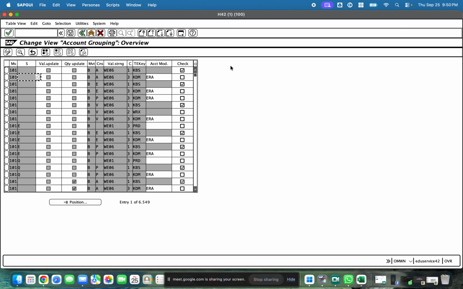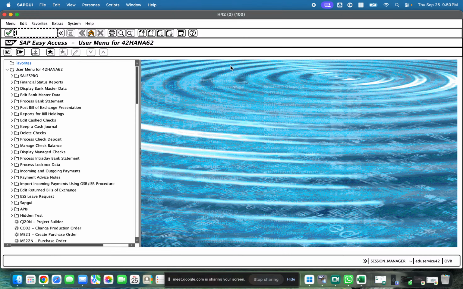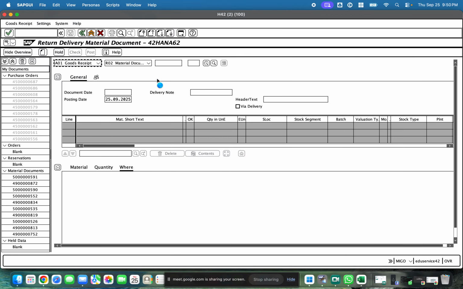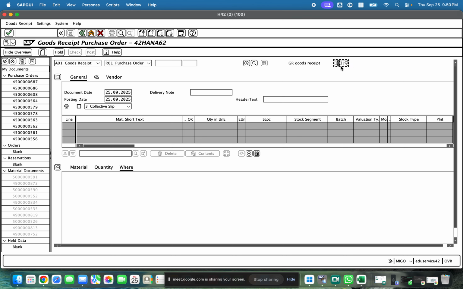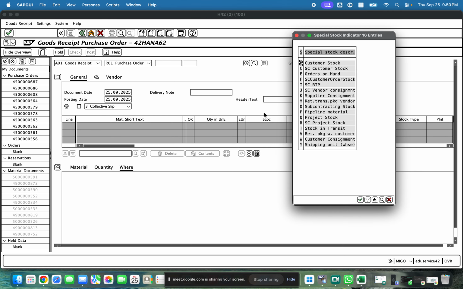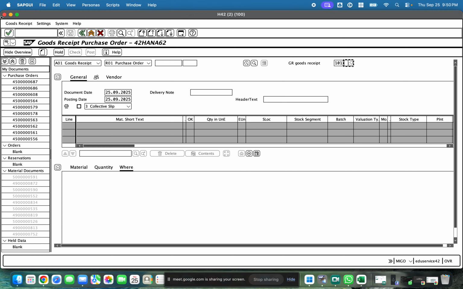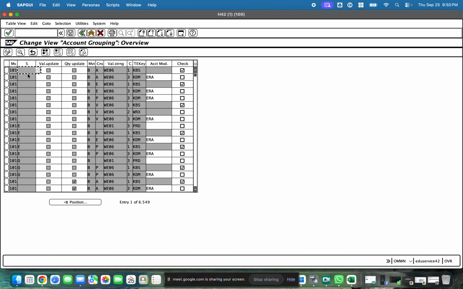If I go to MIGO, while doing goods receipt or goods issue or transfer posting, when I enter the movement type, along with that movement type, if it is a consignment process, we select consignment. If we are doing subcontracting, it is subcontracting. We enter the special stock indicator. This special stock indicator is also one of the controls, whether this is a valuated receipt or we are just receiving the stock. So the first control is the special stock indicator, then value update and quantity update.